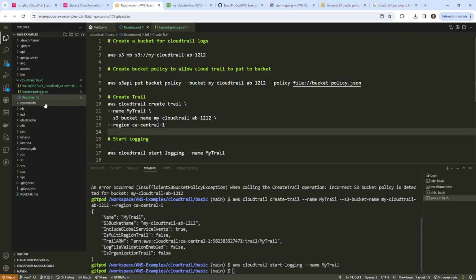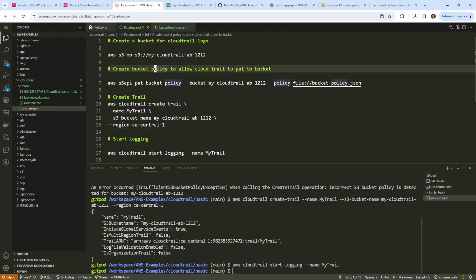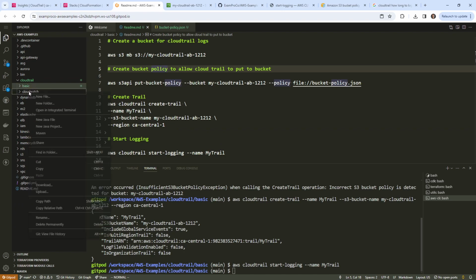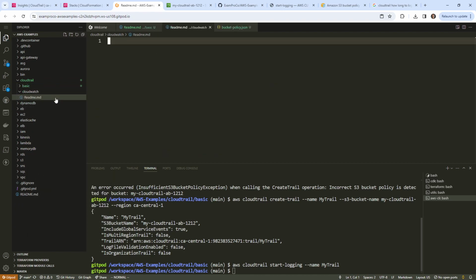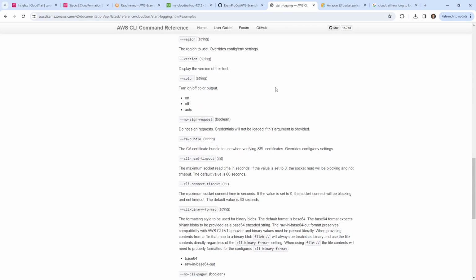So I've just got everything open up here. I'm going to make a new folder in here. This one will be called CloudWatch, because a common strategy is to send your CloudTrail logs to CloudWatch. We already have an existing trail, so I just want to use that one. That's why I did not delete it in the last one. So hopefully you did not delete it either. I told you not to delete it.